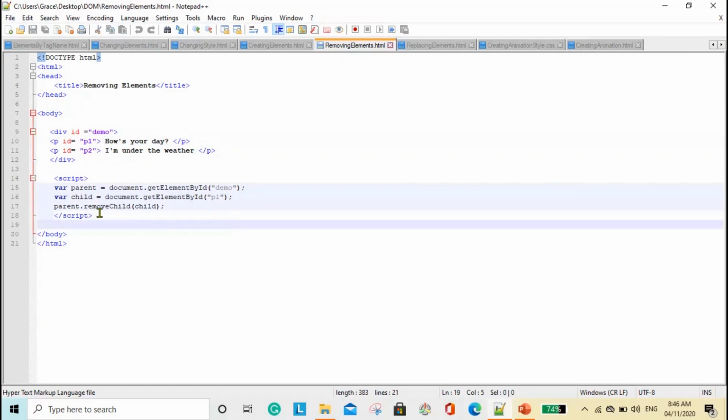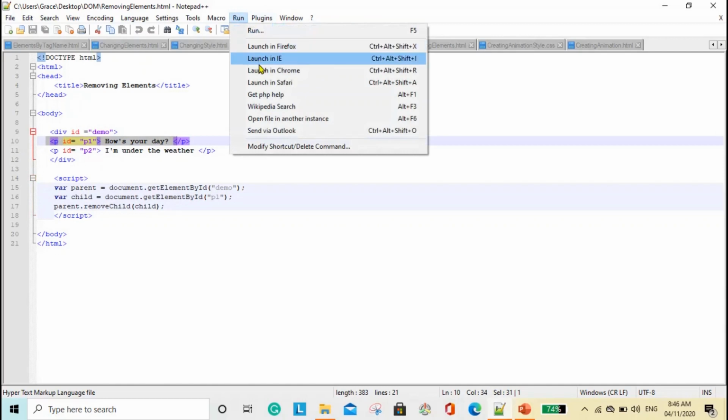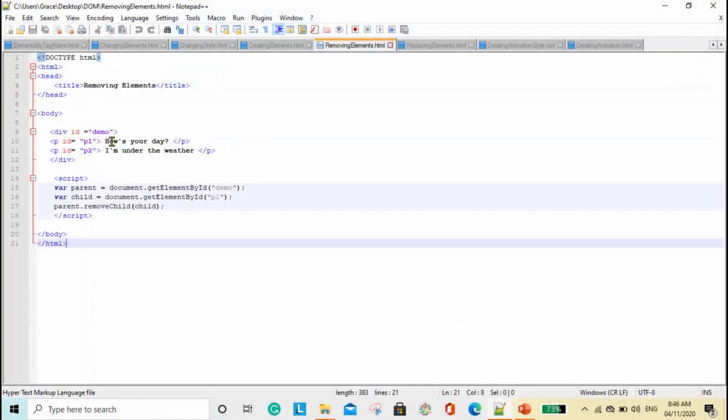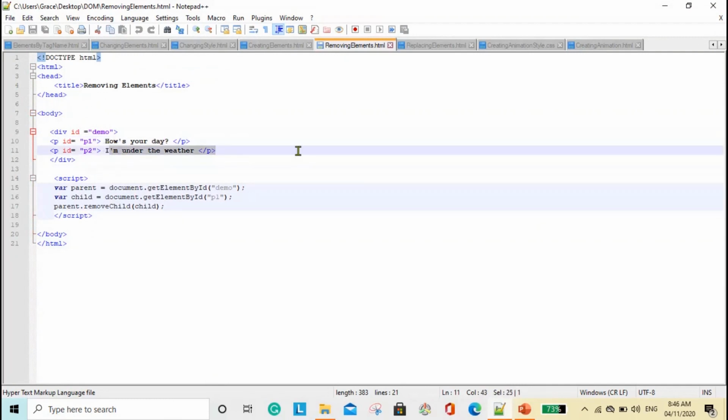For the child variable, which is for P1, first paragraph. Now we want to remove it. This is now the syntax parent. So from parent, we want to remove the child, and for this child only, which is the first paragraph. Let's run this program. Okay, we got only one output. So P1 now is already removed. All right, so we only have one output.